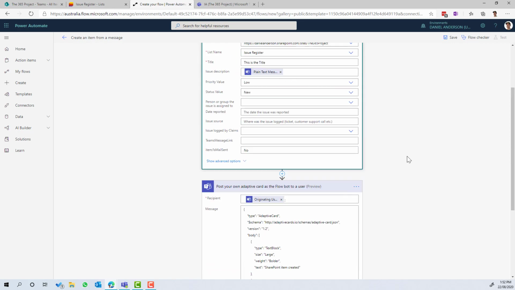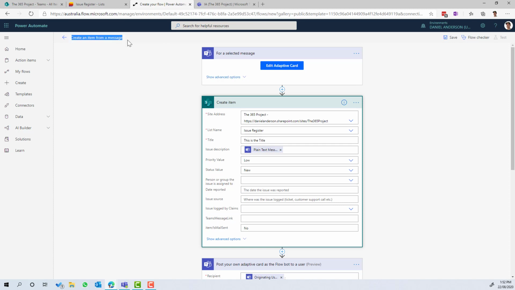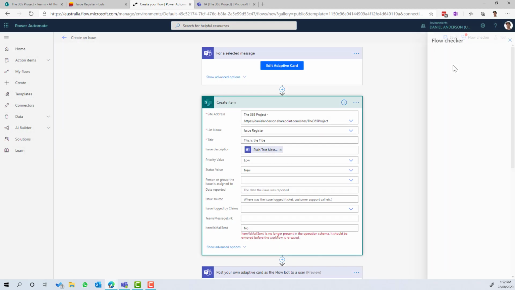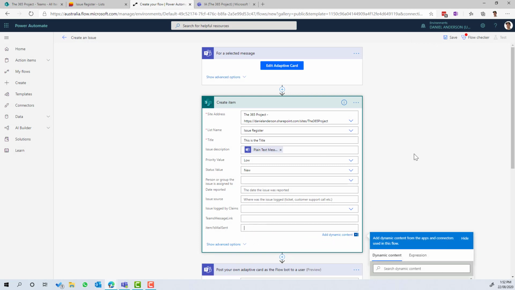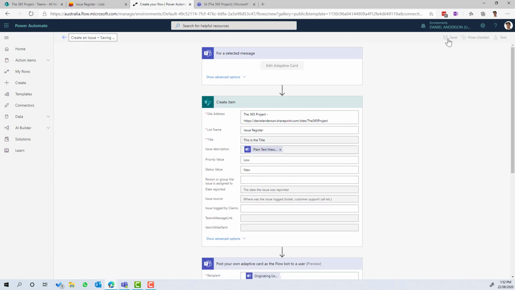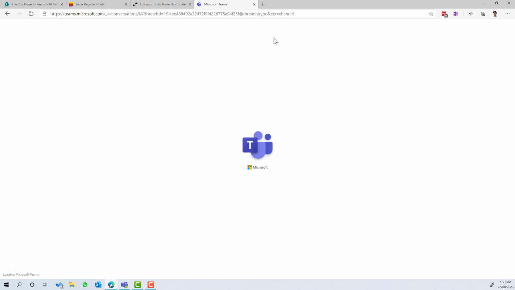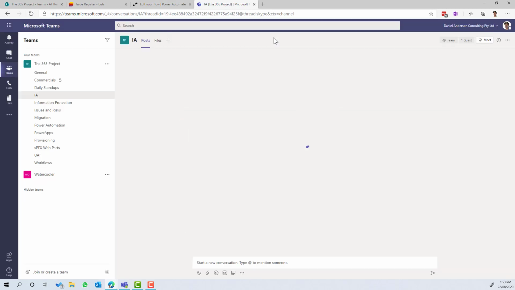All right, so let's go ahead now, and what we might do is rename this. I'm just going to rename it to create an issue, and let's now save that. Okay, I can see here there's an item that we need to remove, and we'll just save that off now. Okay, so there we go. We've now got a flow for a selected message called create an issue. Now, let's jump into Teams. I'm just going to refresh my browser here, and let's now see how we can initiate this flow.